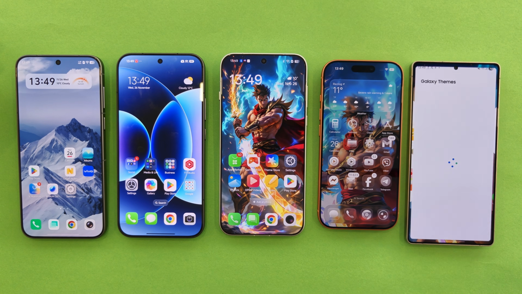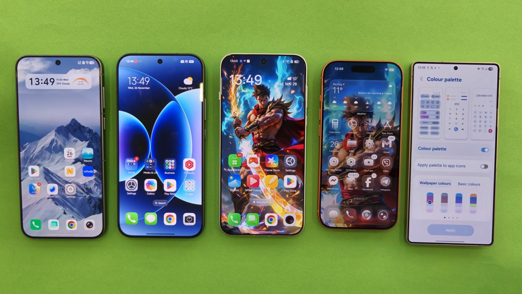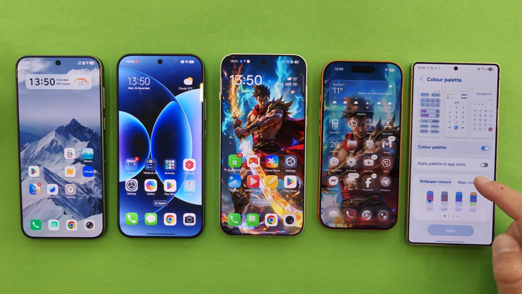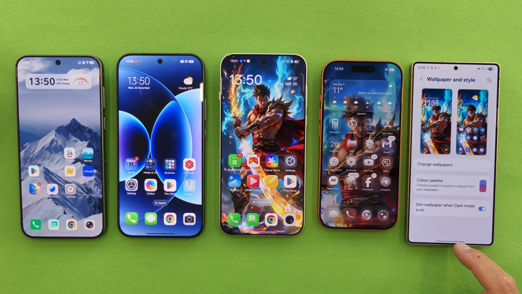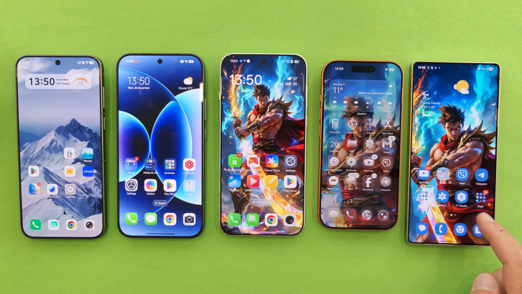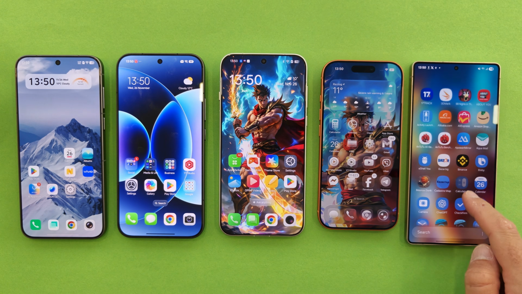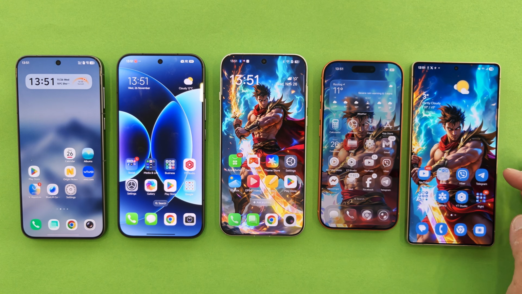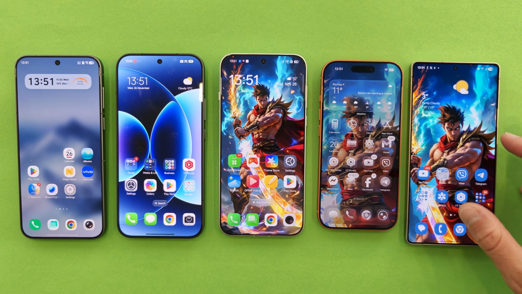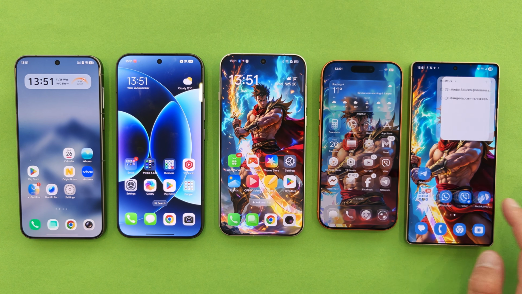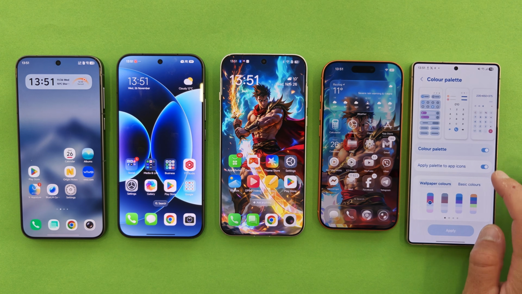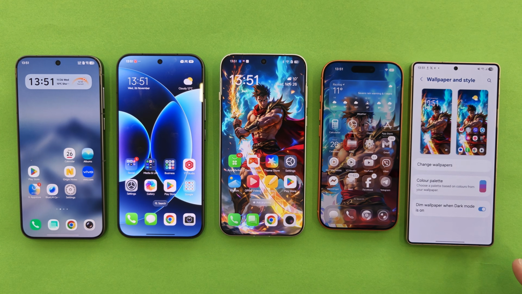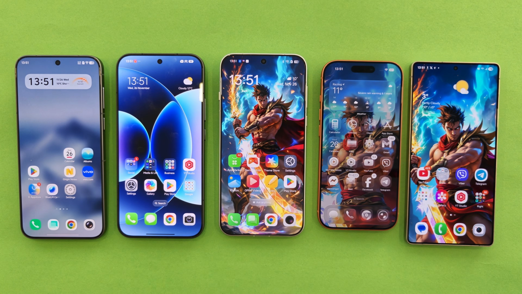What we have here on the Galaxy, also if you tap here on color palette, you can apply the palette to app icons. If I do this, let me just show you, you can see it's applied, but not every application is applied. You can do this on almost every Android device, but not all of the icons will be converted, and this is something I don't like. That's why I always disable that. This is something which appears with the new Android 16 on Pixels, and it's still not finished.